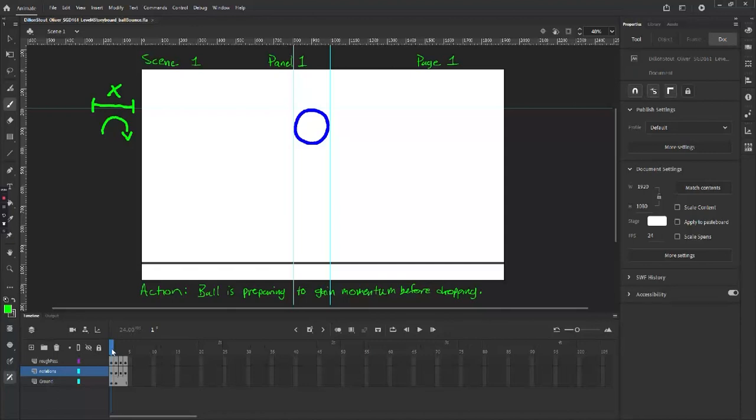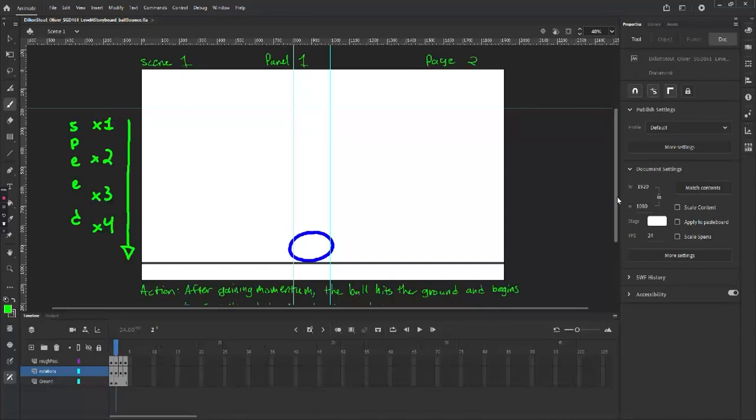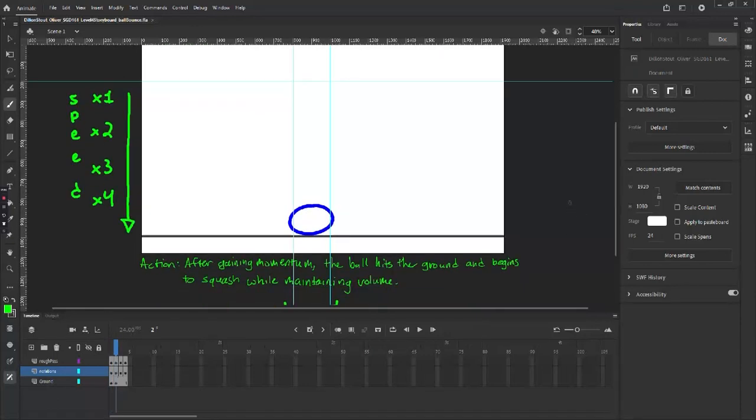In our second panel, we're going to be having our initial squash. You're going to see on the side the speed changing from times 1 to times 2, times 3, times 4. It's not exact, but it is generally what's going on here, so that we know about how many frames to give the next few sections.